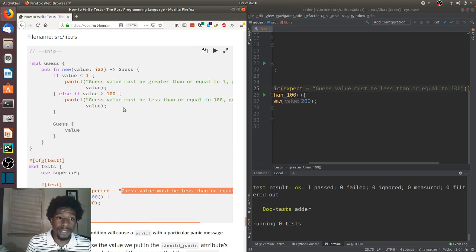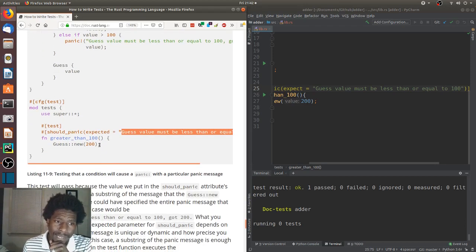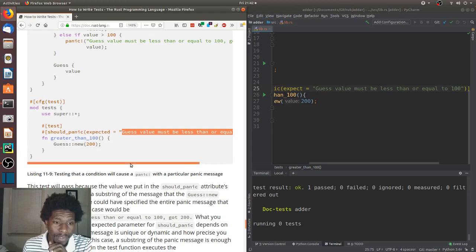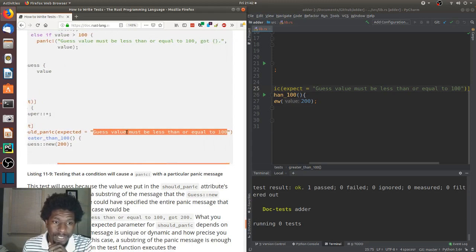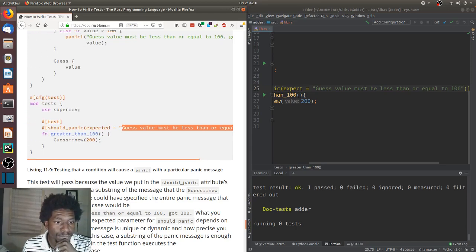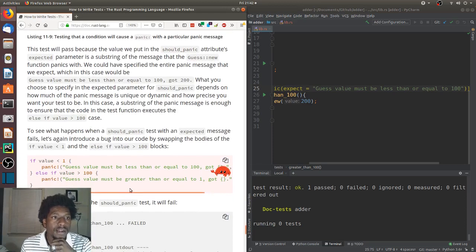And it helps us make the test more precise because now we know that the panic that we got is associated to the panic that we wanted. But I have to admit that this syntax is kind of ugly. I mean, it's explicit, it's on top of it, but depending on the error messages, this could be really long. This test will pass because the value we put in the should panic attribute's expected parameter is a substring of the message that the Guess::new function panics with.